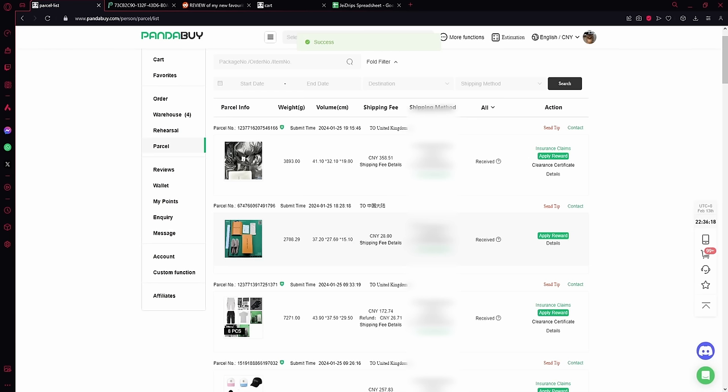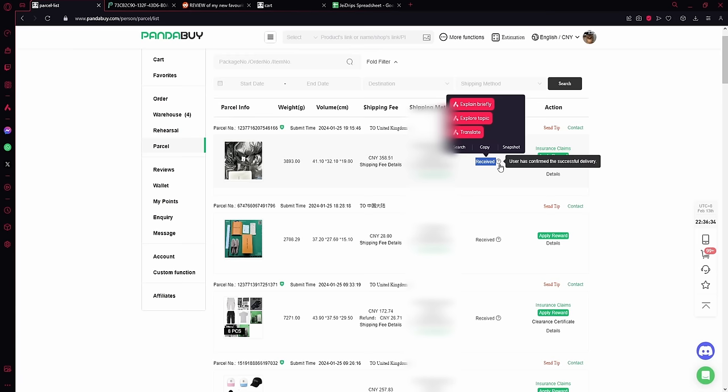Now that I've removed that, you can actually see my previous parcels and we can go over what everything means on here. This will look different depending on the status or how much time has passed since you submitted your parcel. There are going to be different steps and different statuses. For example, you see I have received here. It will depend on how much time has passed.